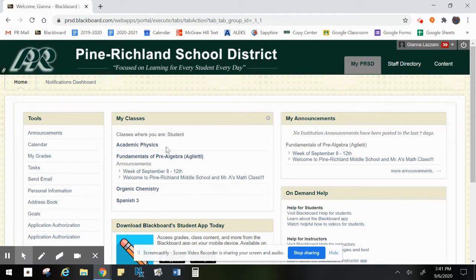You might have reading there or science or health and gym or whatever it happens to be. Whether you're in my fundamentals of pre-algebra class, my current pre-algebra class, or my pre-algebra class that's compacted and extended, all three sites look kind of the same. So knowing that, if you can get into one, you can get into anything.